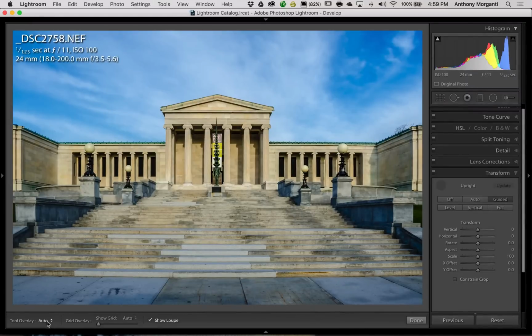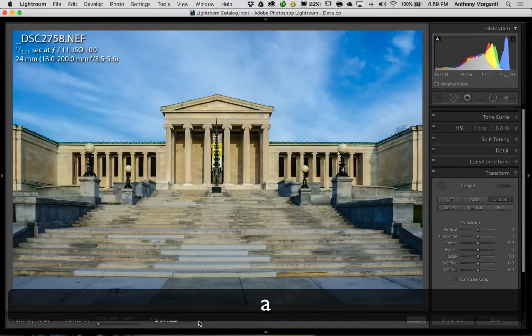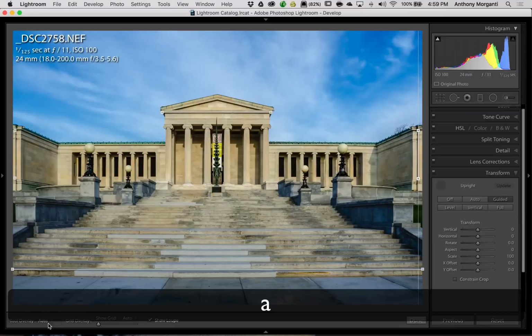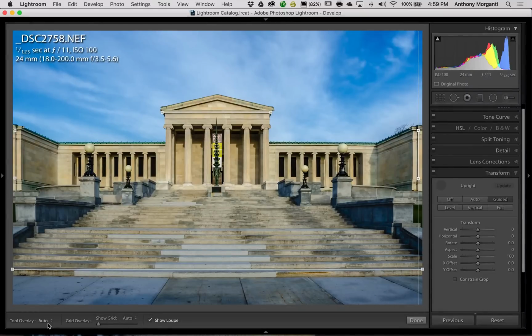Now, you could toggle this with keyboard shortcuts. Hit the A key on your keyboard. The A key, as you can see, I hit it once, it went to never. I'll hit the A key again, it went to always. I hit the A key again and it went to auto. So you could toggle that way.